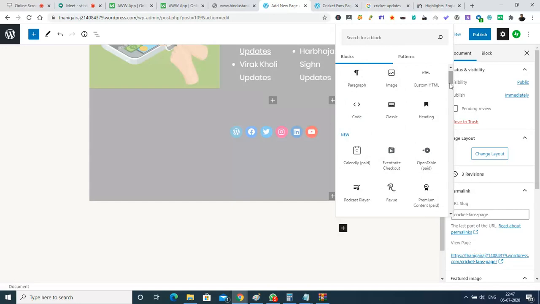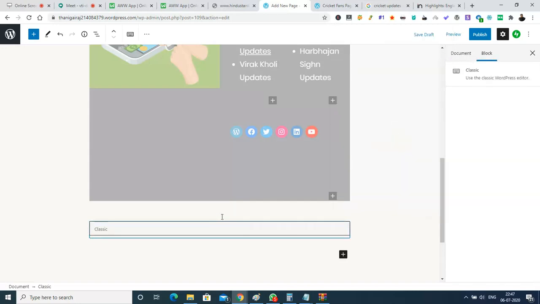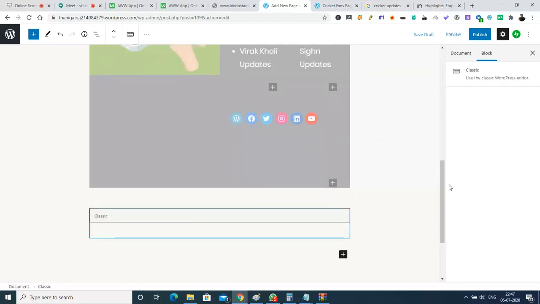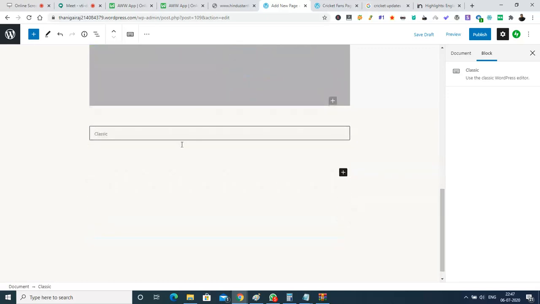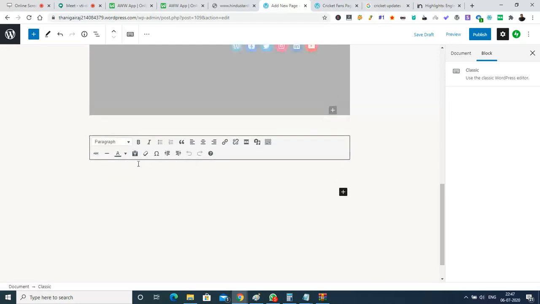So right now, I'm going to click one of the important options, called the classic block. When I use this classic block, it helps me enter some new text in this WordPress website, like a Word document. In this layer, if I type something like hi everyone, okay, I'll have all the options like in a Word document. I can bold it, make it italic, and center align it. These options are almost similar to what we have in a Word document.